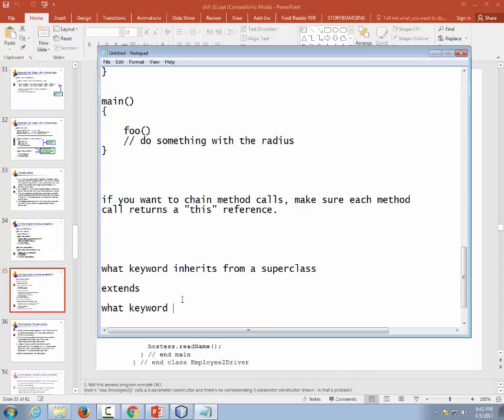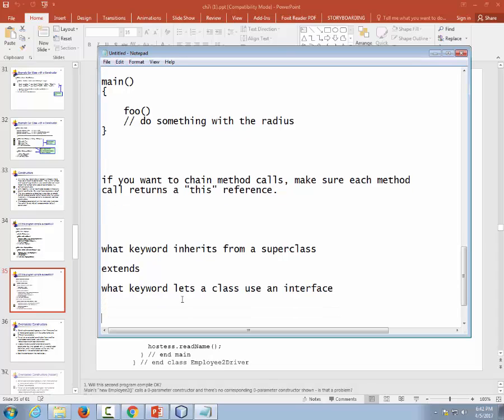What keyword lets a class use an interface? I almost don't know what word to use that doesn't give the answer away. We didn't use extends when it was an interface. We used a different word. Anybody remember? Implements.